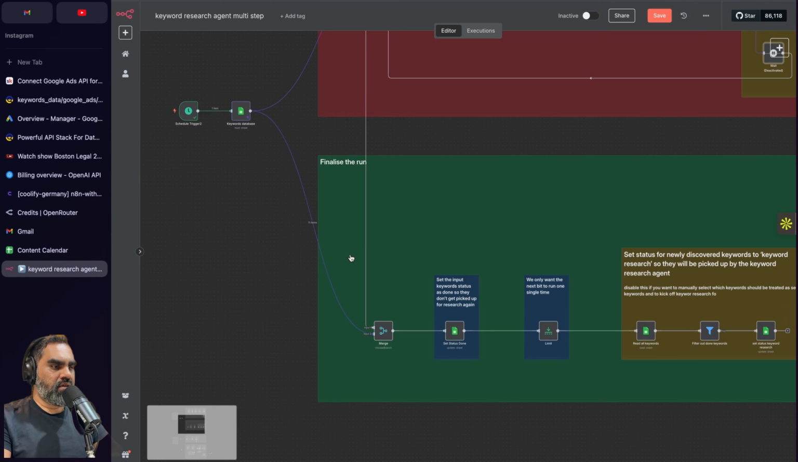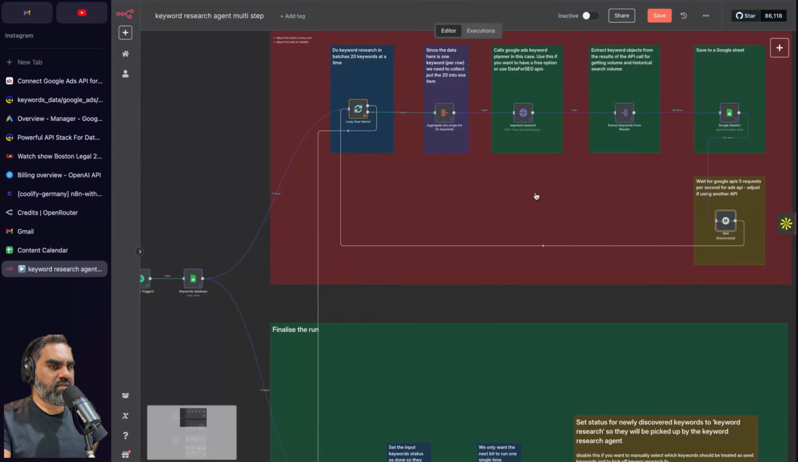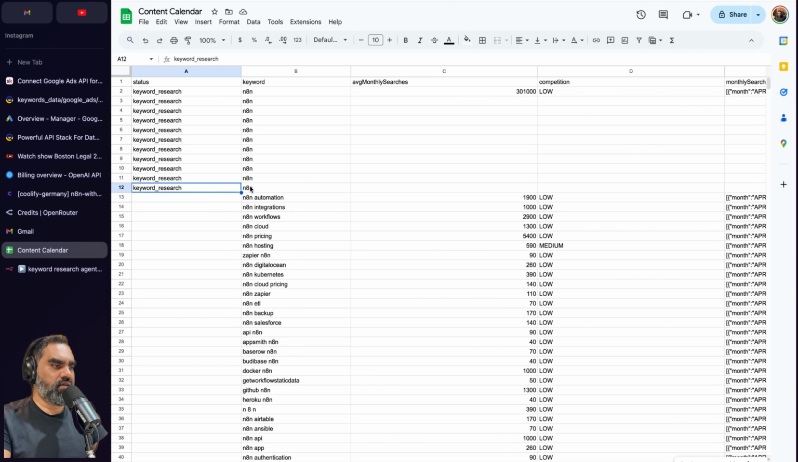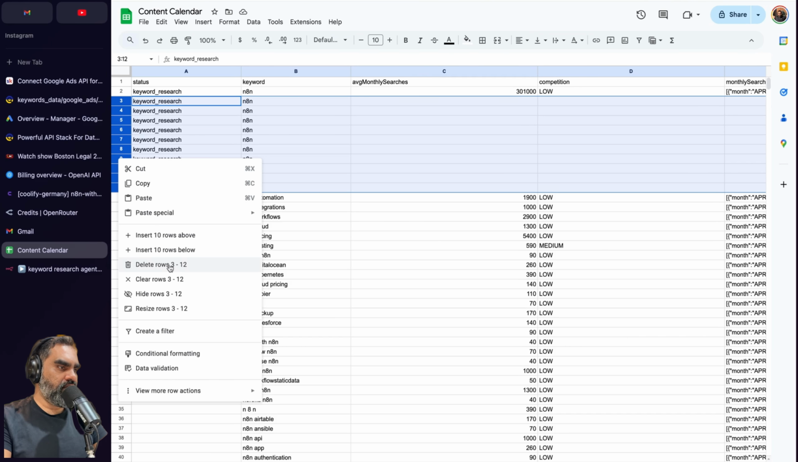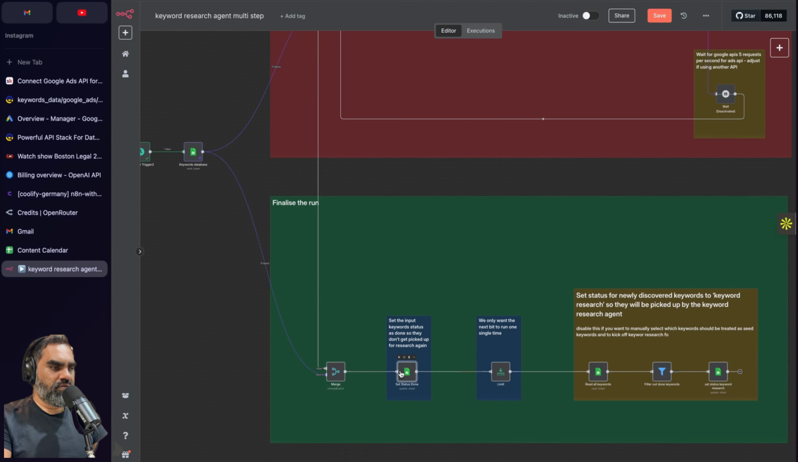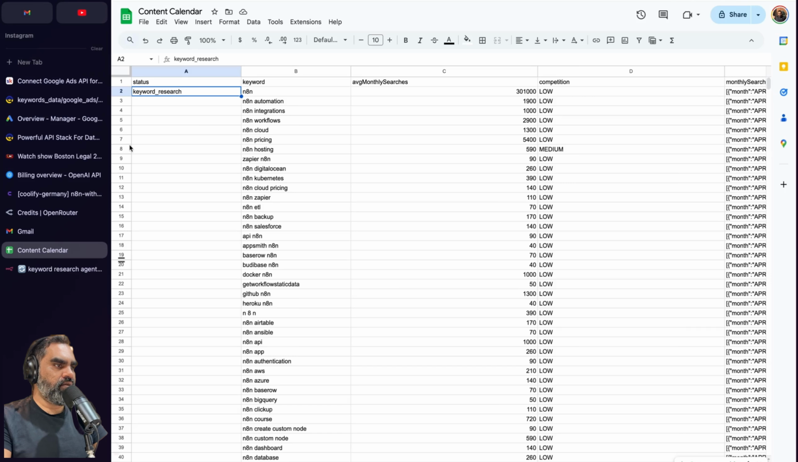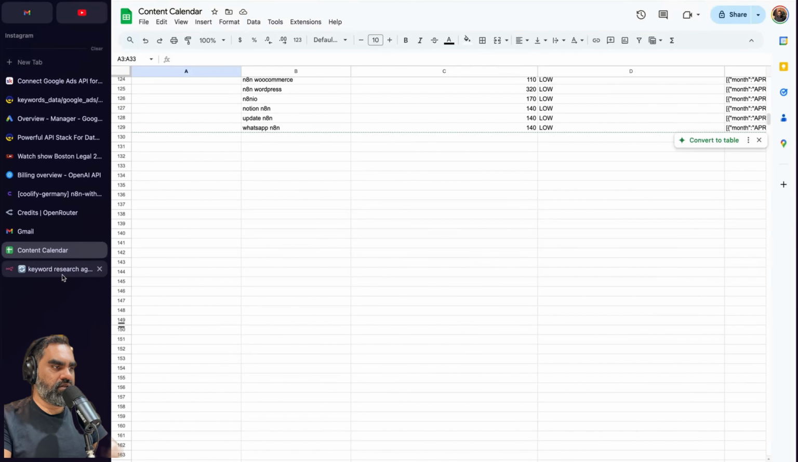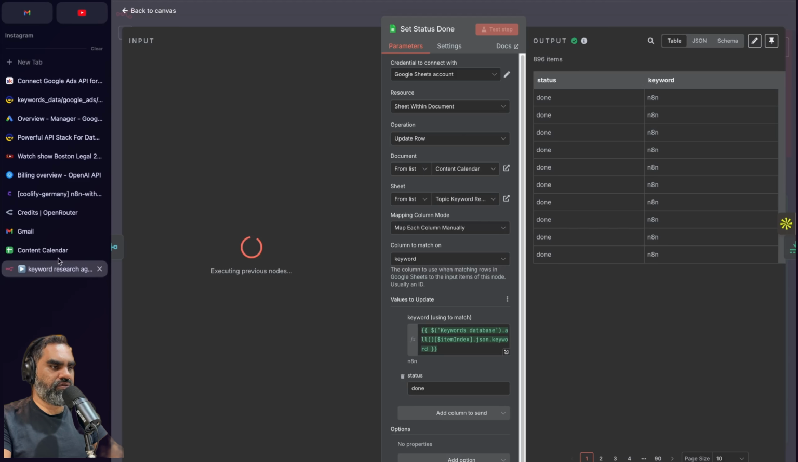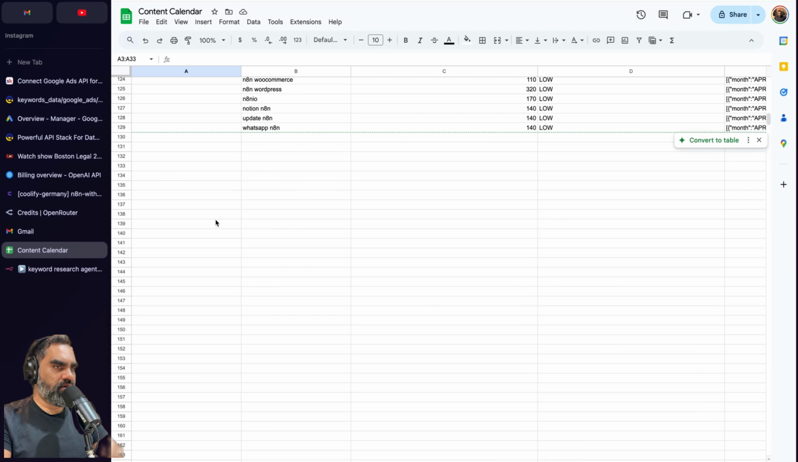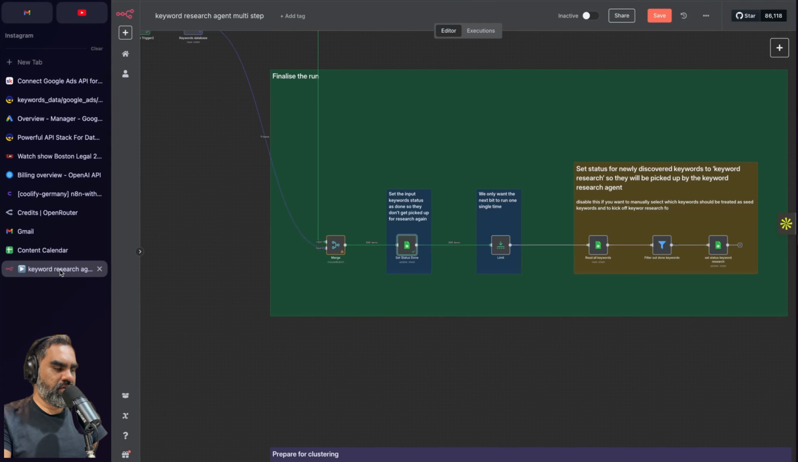That portion is done, and we have a merge node. So after the keyword research is done, we need to set the seed keyword. Let me just delete this because we need this to be set to done. So that is the first step here. If I open that and test step, that will be set as done. And you have a bunch of keywords here which don't have any status after that. And we need to set this to keyword research so that keyword research will kick off for those newly discovered keywords as well.